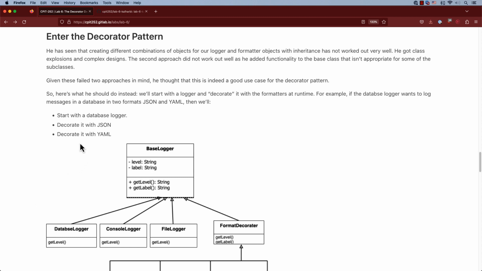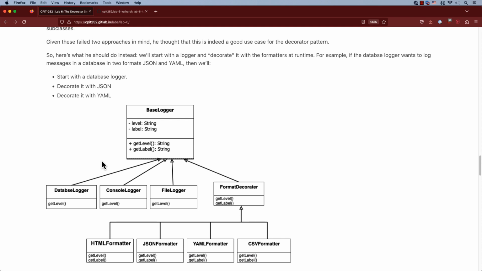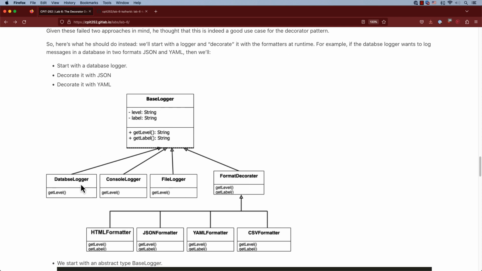So we're going to start with a base logger, right? If we want to add a formatter for database logger, for example, we start with a base logger, and then we extend it with a concrete handler, right? So database logger, console logger, file logger, etc. And then we can decorate it with JSON or YAML or any other format.